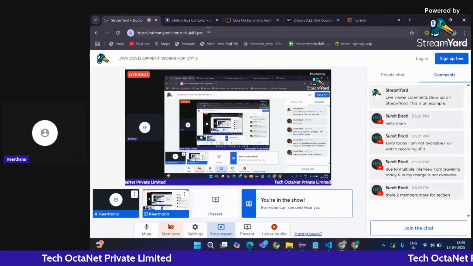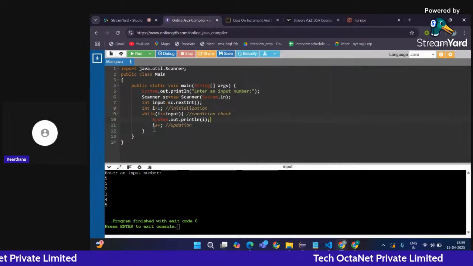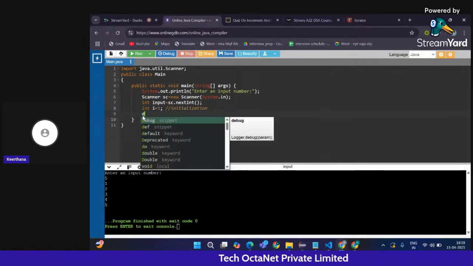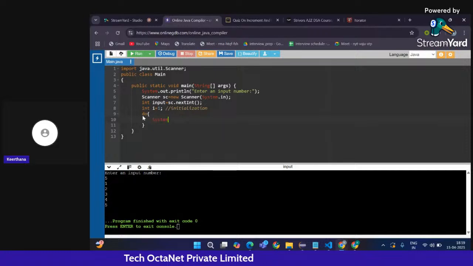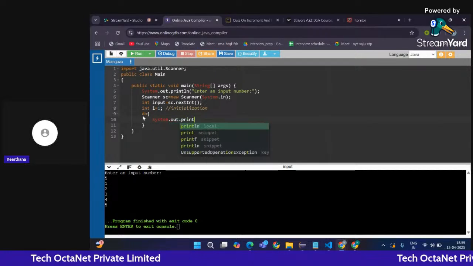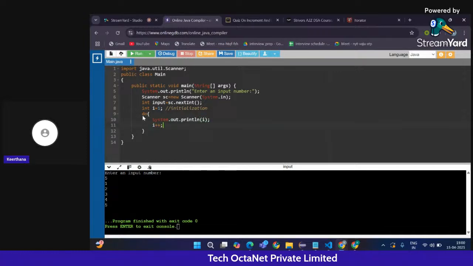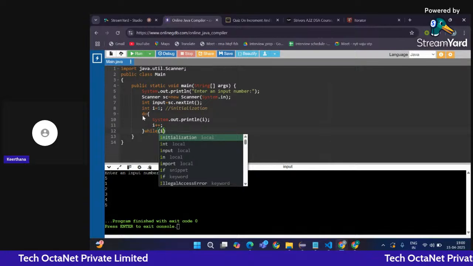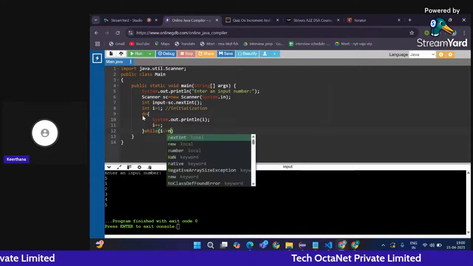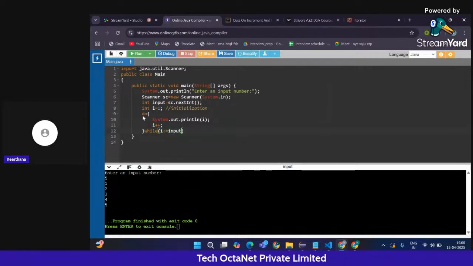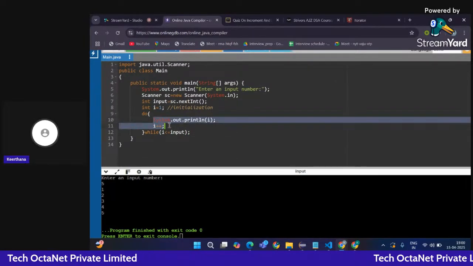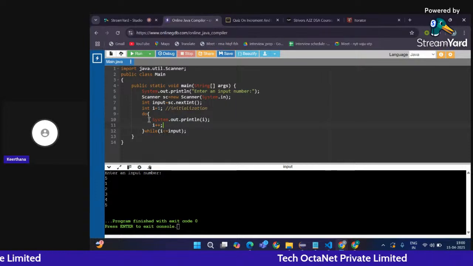For example, let me give the same example. Do System.out.println(i++), while my i is less than or equal to input. So inside my do block, I want to execute the statements while my condition is true.